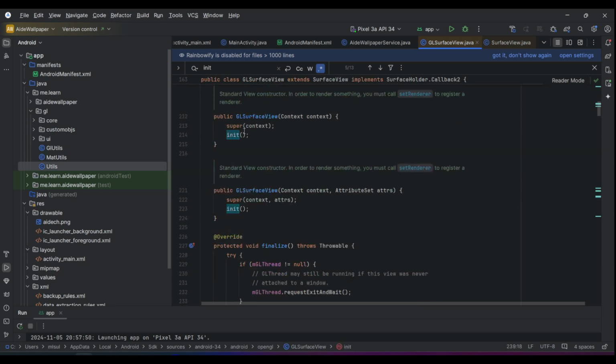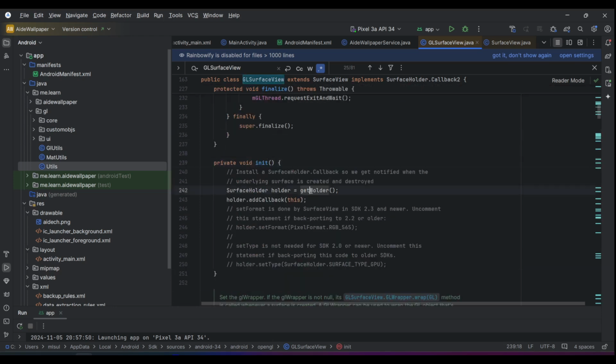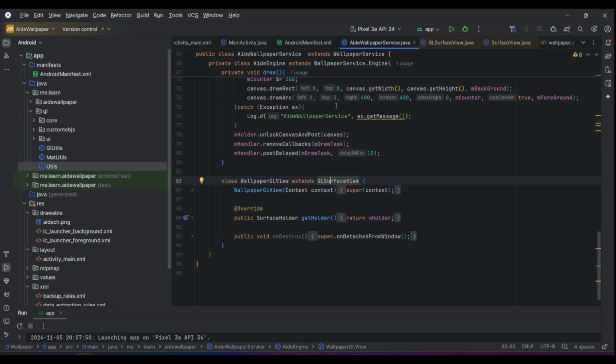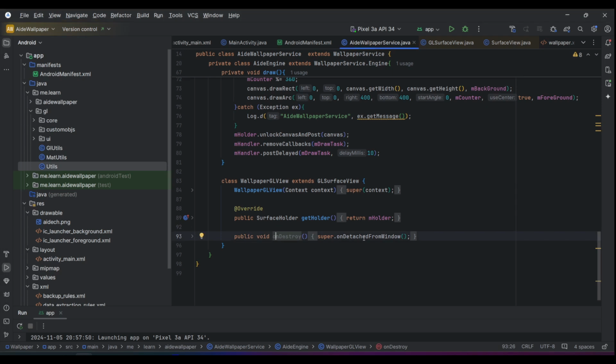So the init function, which is called in the constructor of this GLSurfaceView, you can see that the GLSurfaceView will call this function getHolder to get a surface holder, which will be used to do the rendering callbacks. And what we want to do is actually to override this function getHolder and return the holder which we get from our wallpaper service. And as you can see here, we are overriding getHolder and we return the variable mHolder. And we also added this function onDestroy, where we call onDetachedFromWindow. And that's it for this class.